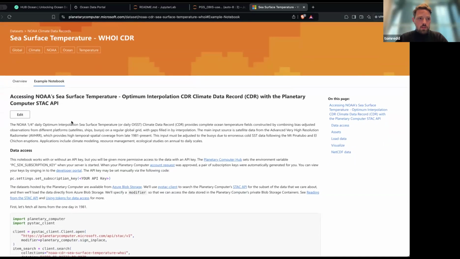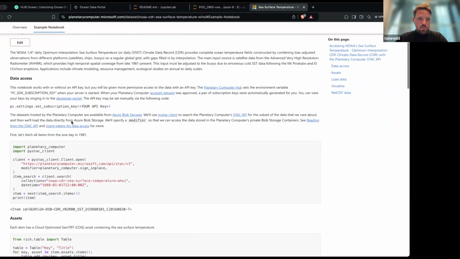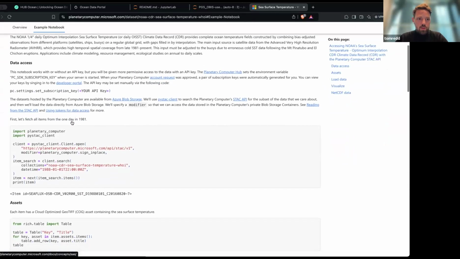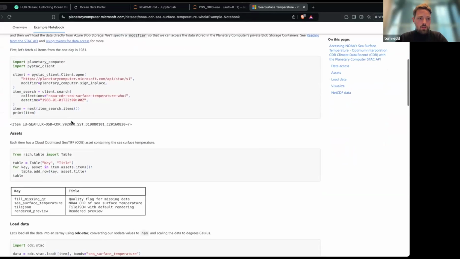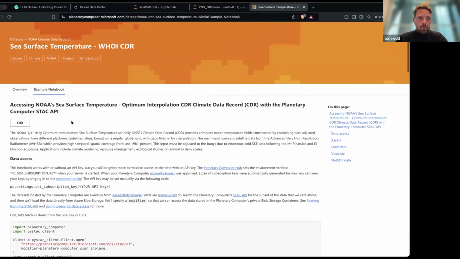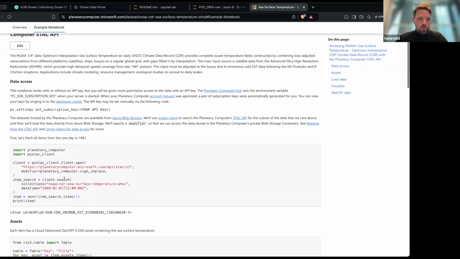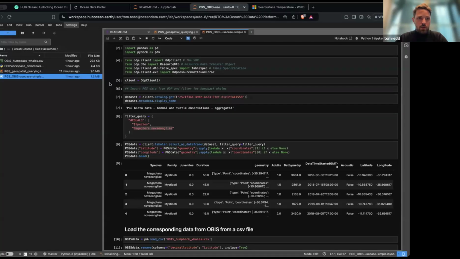using the workspaces. But that's certainly possible, especially when there's an example notebook. That's pretty easy to get going with. The way I would suggest doing it is to find an example notebook or write something that pulls the data from the STAC catalog directly into the workspaces, and then you can work with it there.